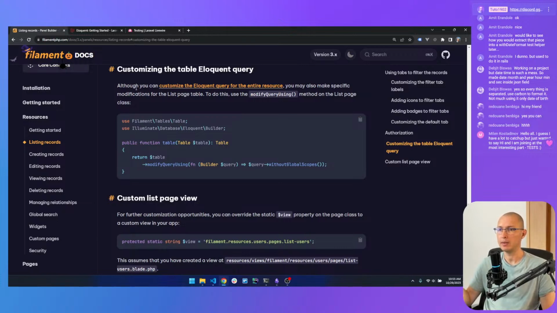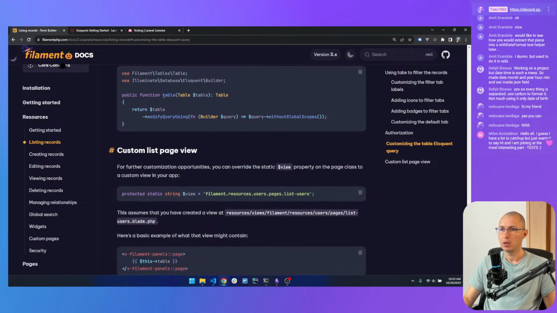Although you can customize the eloquent query for the entire resource, you may also make specific modifications for the list page. So this is for the list page, and we have the function table, and on that we can run the modify query using. And I guess this example is to disable global scopes, but in our case it's the opposite. We want to enable a local scope. Let's see if that works.